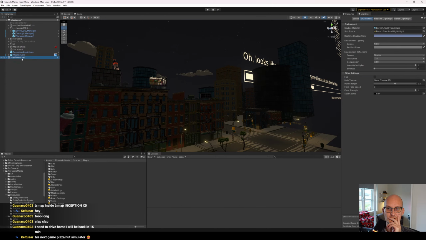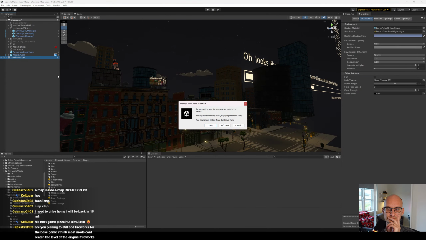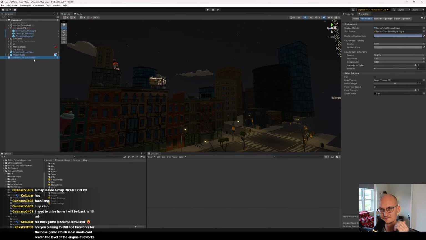So I'm trying to figure out how to make EnviroSky set itself up after I'm done loading stuff, because EnviroSky sets itself up when this wrapper scene, or map essential as I call it, is loaded. I think it sets itself up once that is loaded, and that is loaded first, and then the custom map is loaded.